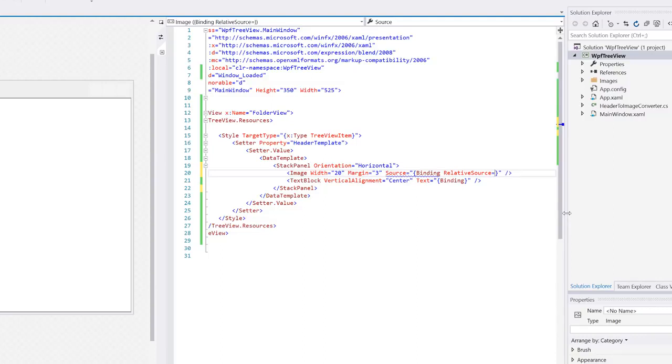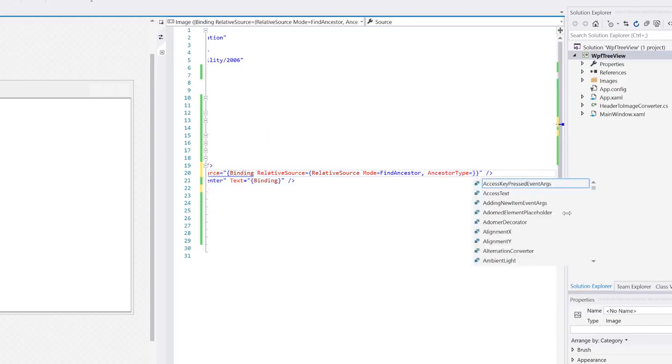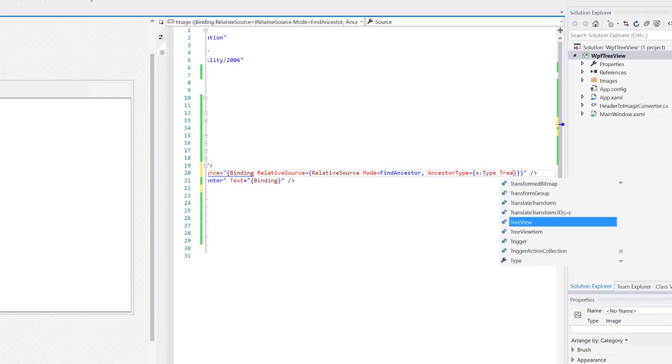The relative source is equal to, and then more curly brackets, and it's relative source again, strangely, but this is to define the relative source. We want the mode to be find ancestor. We might even be able to use templated parent, but let's use find ancestor. Let's basically step up the tree. So we want the ancestor, and the ancestor type wants to be again the X type. Oh, hang on, I haven't done the curly brackets. There's a lot of curly brackets when you do binding. The type of TreeView item.